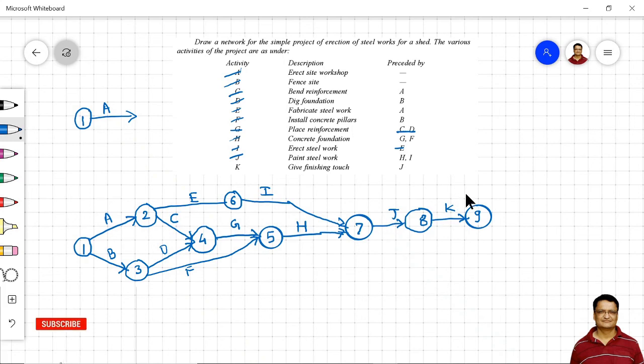So in this way we could draw a complete network or arrow diagram from the given project description.